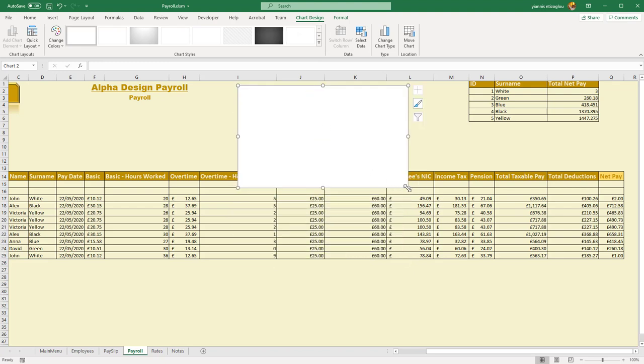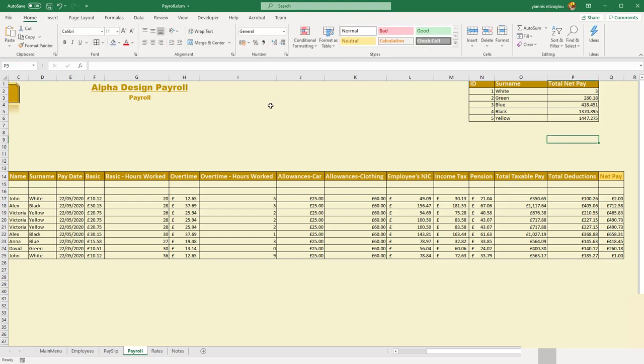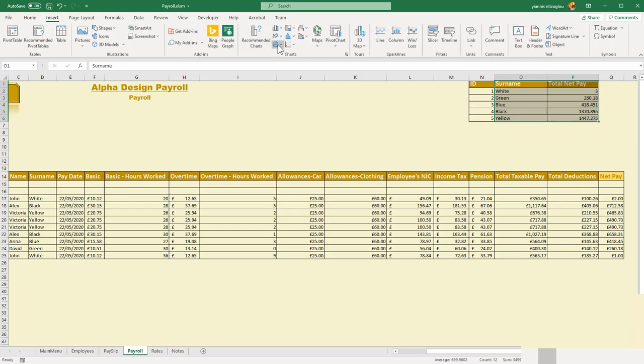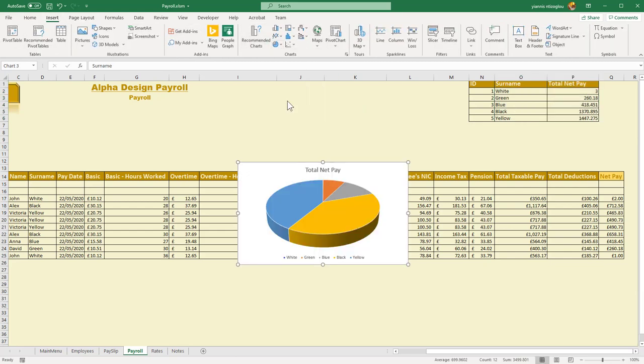Now, the information here shows empty because I did not highlight things automatically. I can do this manually, but I'm going to delete this. Because I'm lazy, I want to do things automatically. So I'm going to highlight the surname and the net pay for all the customers. And then I'm going to go to insert, and then chart, and then the pie chart.